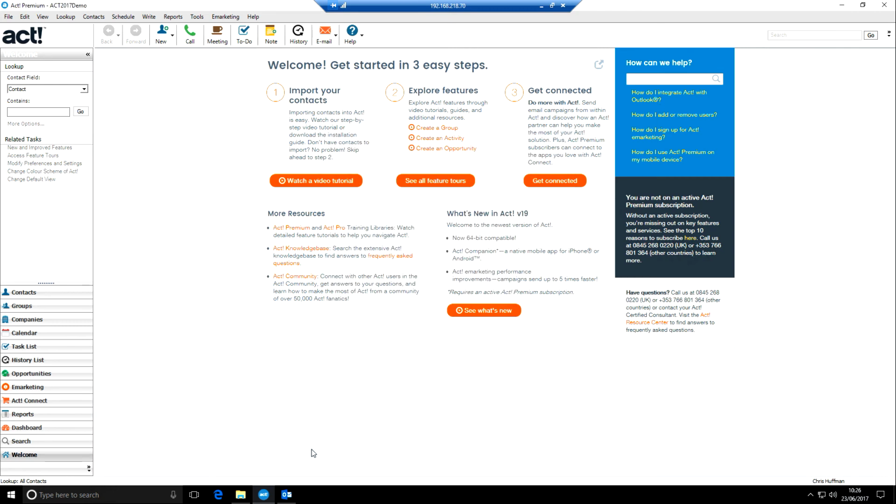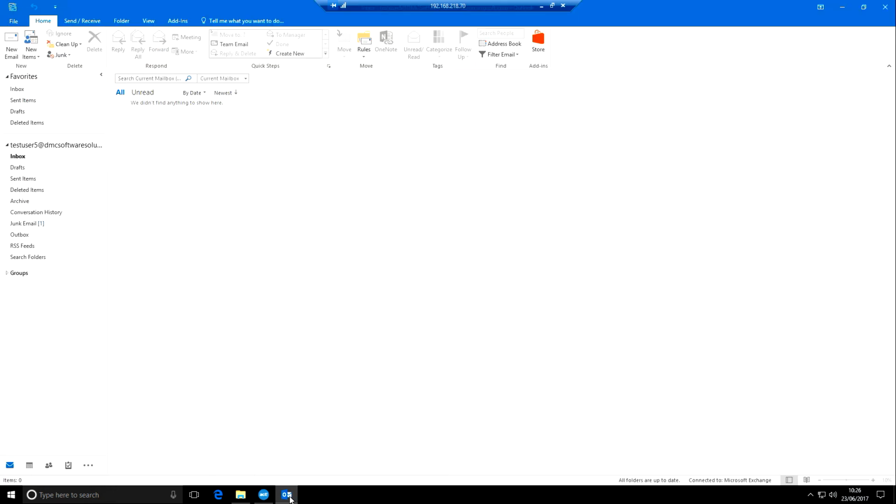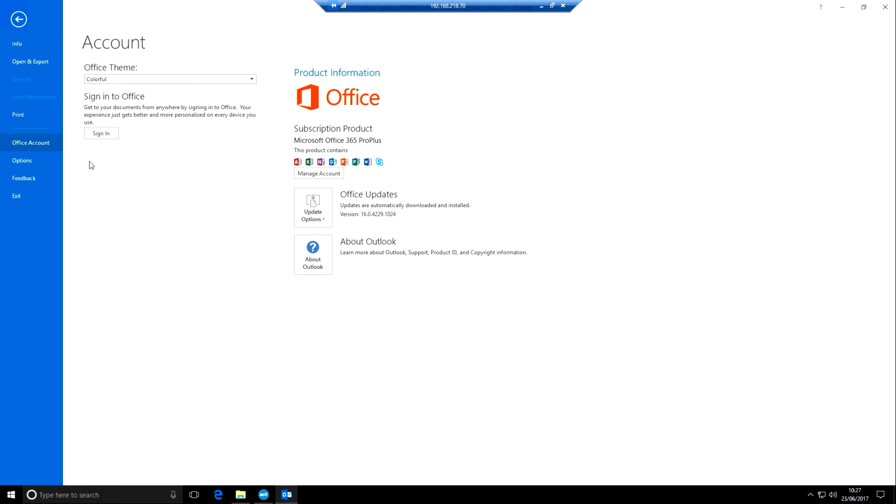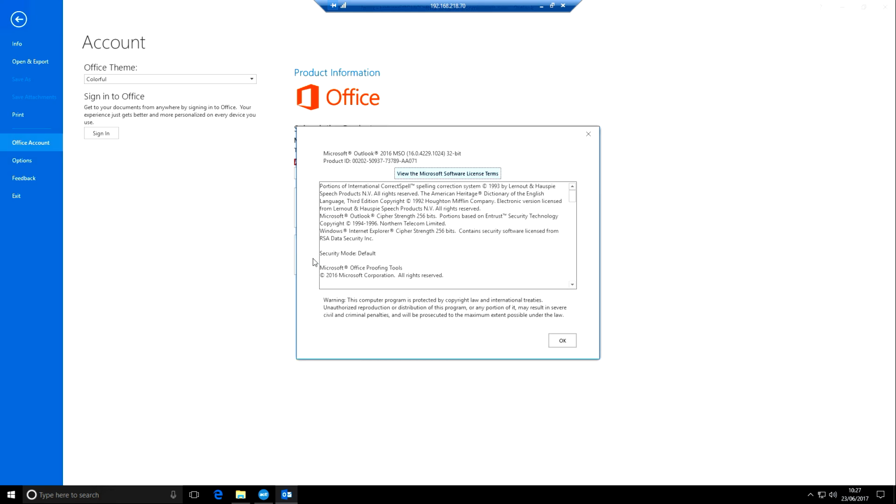Another way to check that the update has run successfully would be to open Outlook and go to File, Office Account, and About Outlook. You can see we're now on build 4229, which is the one we downloaded and is the working build number. After this point, I would recommend restarting your system just to restart any ACT and Outlook services.